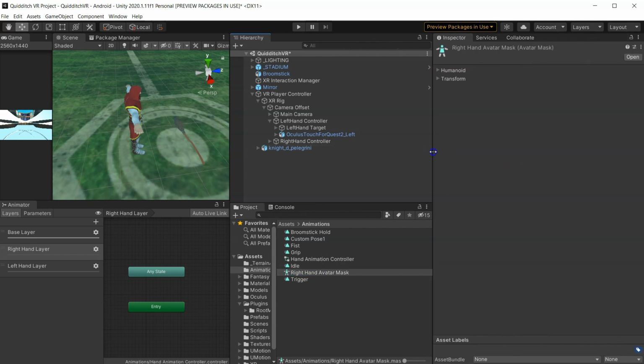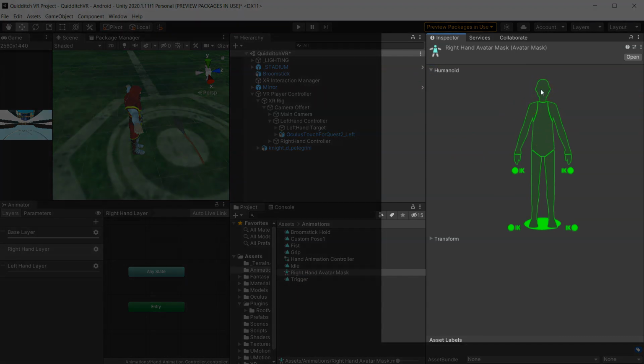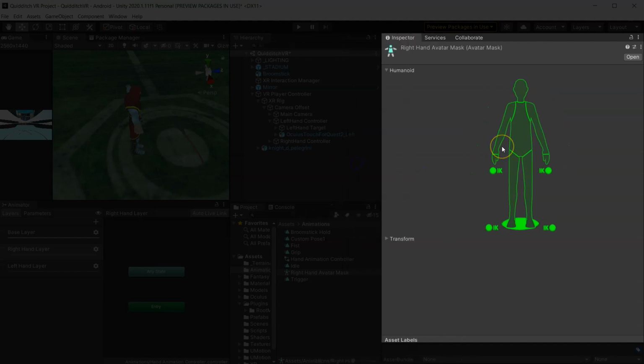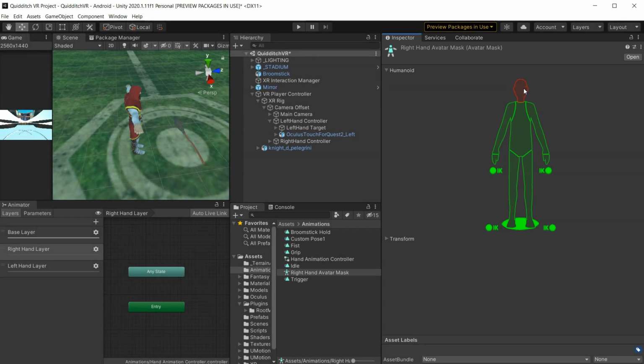Click on it and expand the humanoid tab here. So here we can see all body parts that we have control over with green color. For example, if I click on the head, its color turns red. It means that the layer that uses this avatar mask will not affect the head part of the body. And it is awesome. It means that we can have full control of the body parts we want to animate.